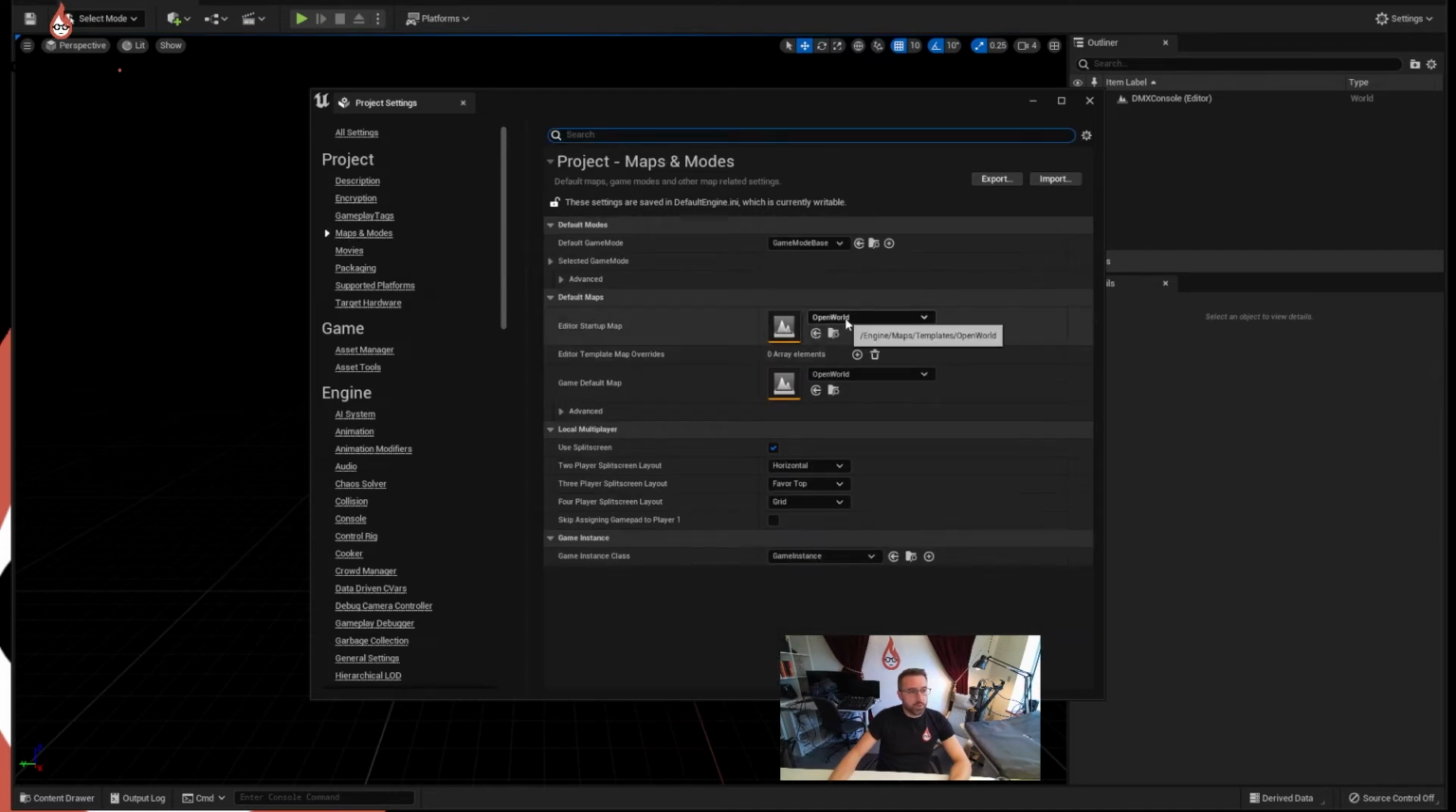And you can see here that the open world is the editor startup map, the one that comes up when you start up the map. And the game default map is also open world. The difference between these two: one is what loads into the editor when you open up the Unreal Engine editor, as opposed to Unreal Engine, which is actually the application, what's inside the applications you're building. The game default map is what gets built.